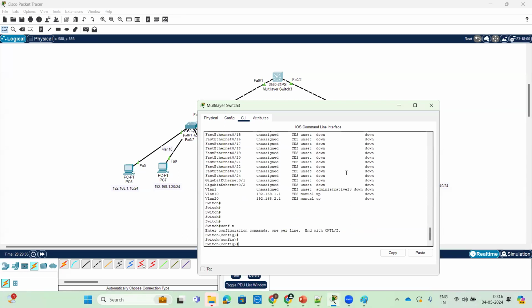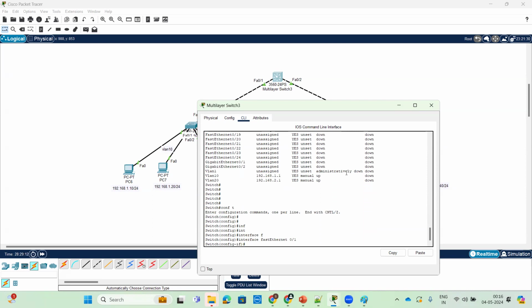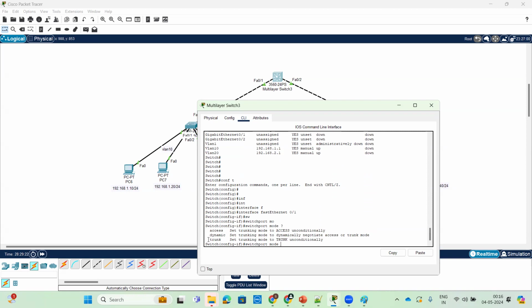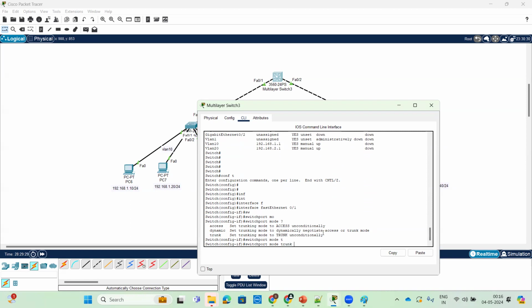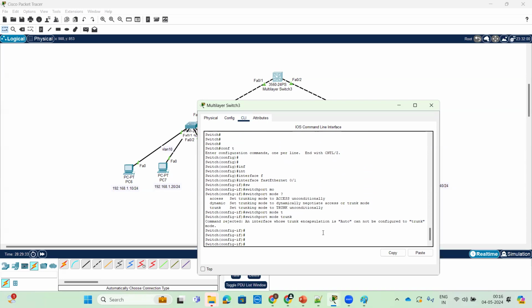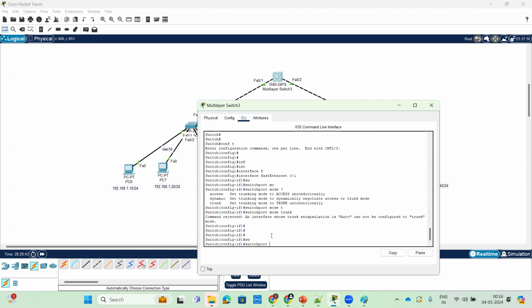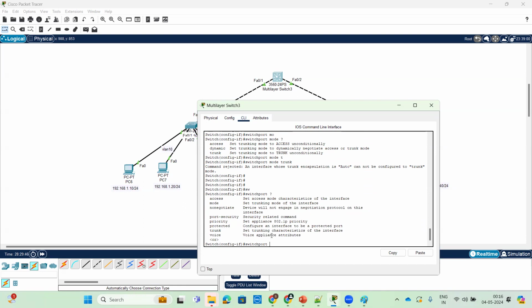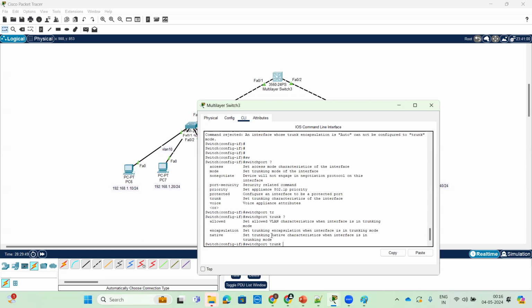Config, interface FastEthernet 0/1, and switchport. We have to set the switchport mode: access, dynamic, and trunk. This is a trunk port because multiple VLANs will be carried. Before that we have to enable the encapsulation mode, then only it will be taken, otherwise it is rejected, right? Switchport trunk encapsulation dot1q.